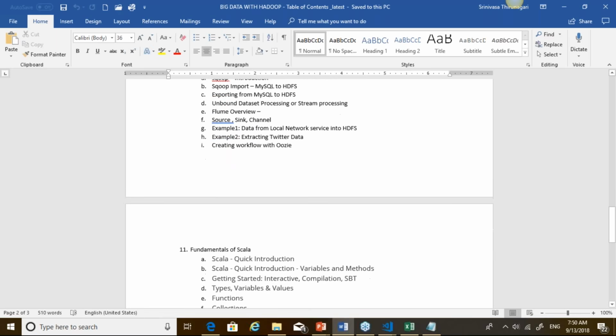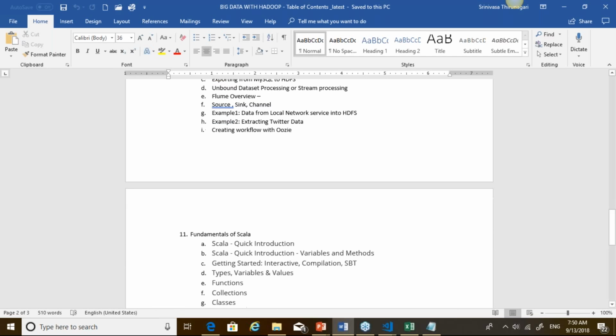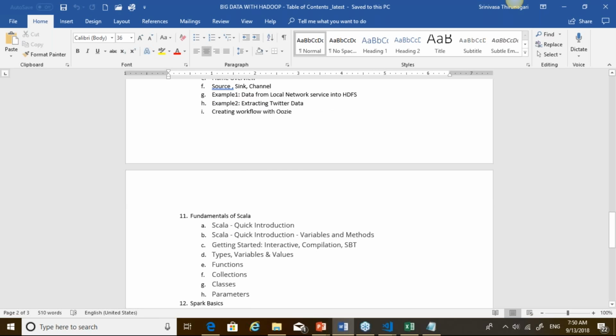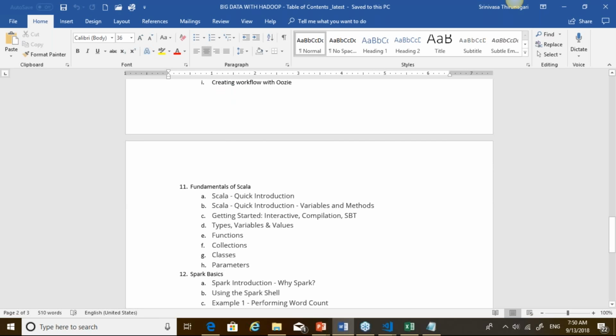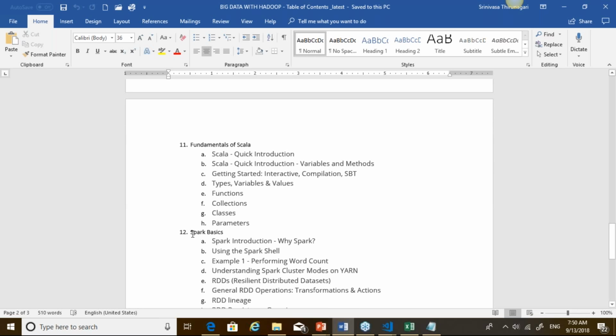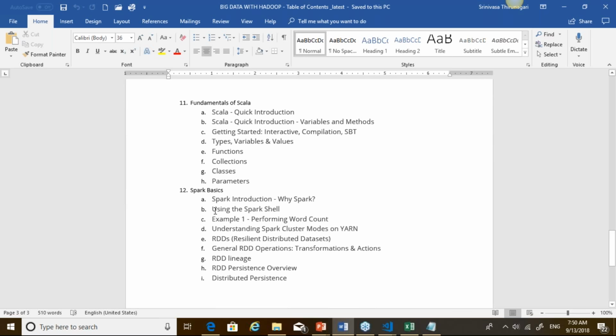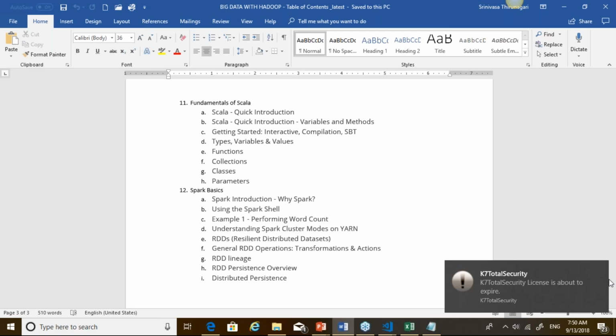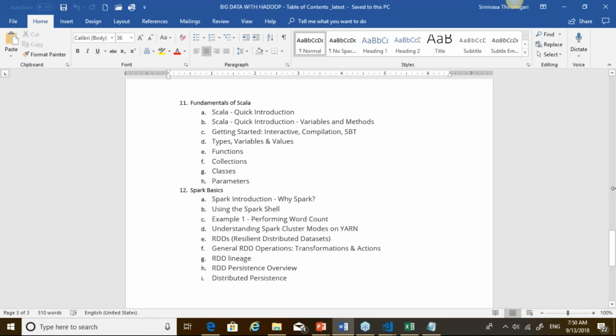The 11th chapter deals with the fundamentals of Scala. This is a prerequisite for Spark. Spark is a popular tool for data applications. And the 12th chapter deals with Spark. Okay, this is the content. Project, of course, I will be taking. I will be explaining a lot of examples.